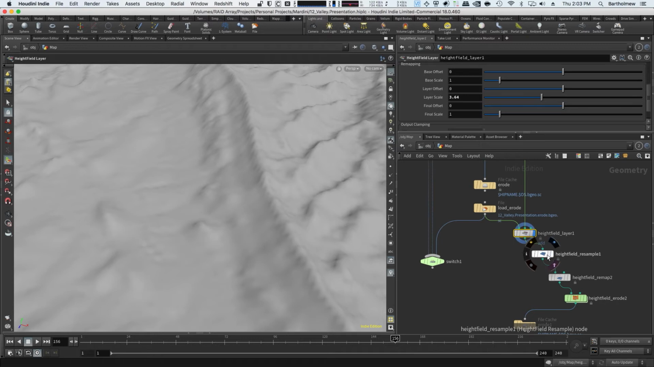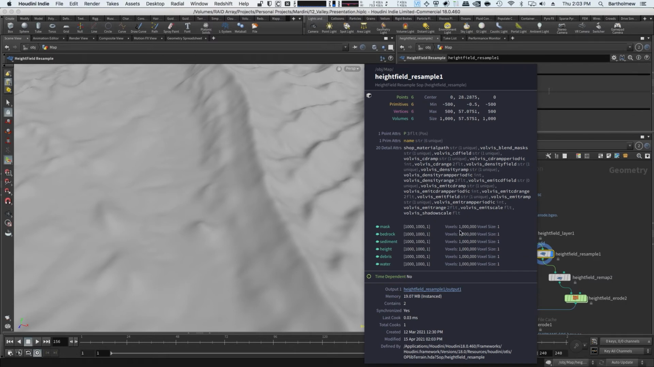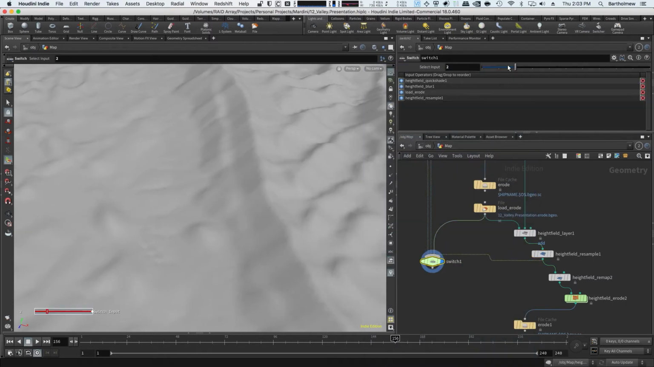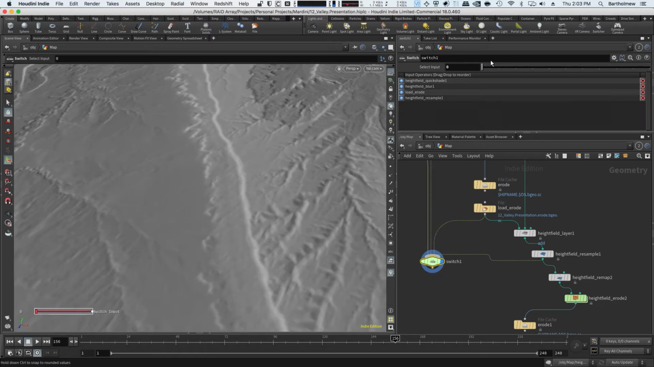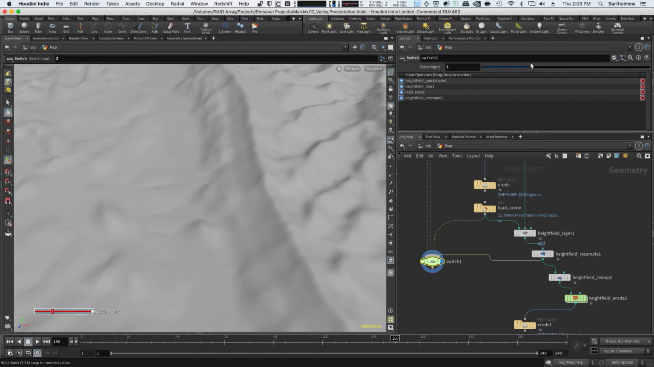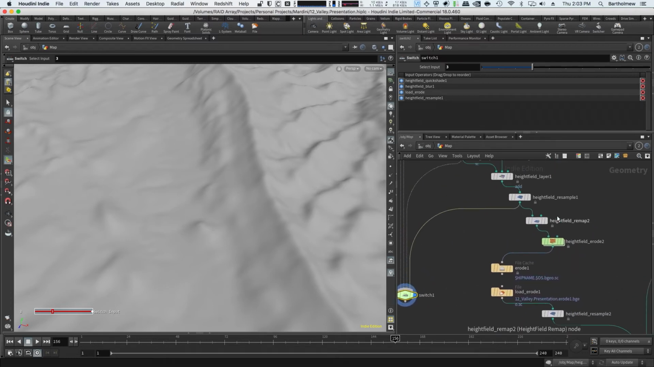And then we're going to resample it here, so we're just increasing, doubling our resolution. And with volumes, that means we're quadrupling the number of voxels that we have. So now we're at 1 million voxels, and we'll plug that into our switch. So we go from our quick shade to our first blur operation, our first erosion, and then layering back in that original height field and resampling up. So we're going to remap again.